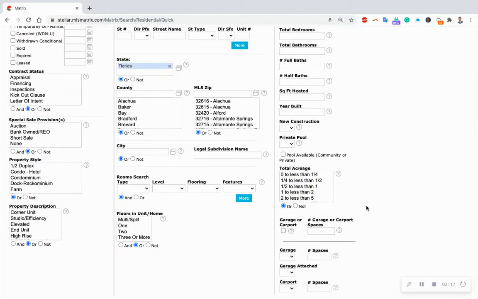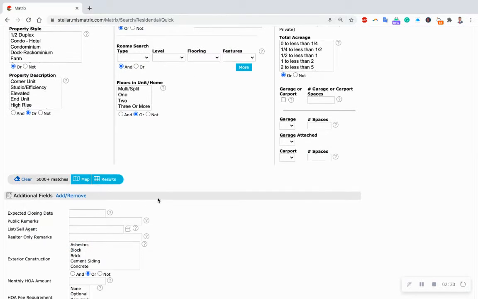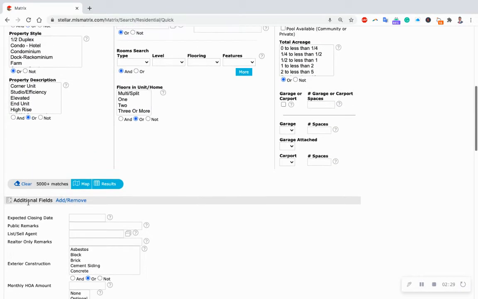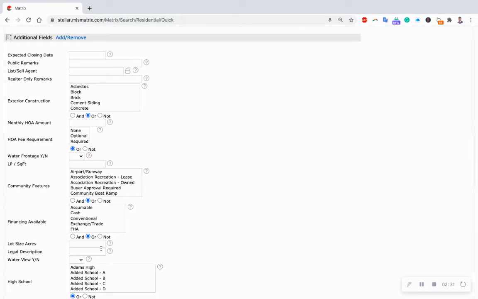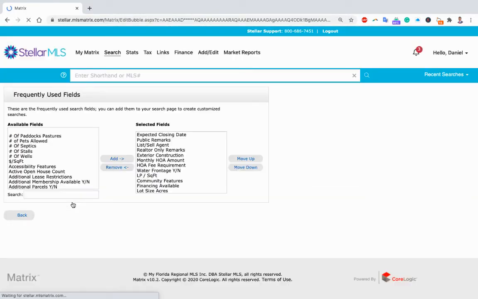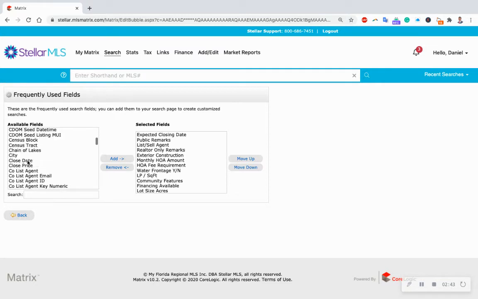I'm going to leave that blank, and then I'm going to use a feature that I have here, lot size acres. Now the thing is that most agents' MLS doesn't include that search field, so you have to add it. The way I add it is by using this additional fields section. I click on add or remove. When you click on that, it gives you all of these optional search criteria options. And you can type in here in the search bar acre, and it'll say total acreage or lot size acreage. So that's what we have.